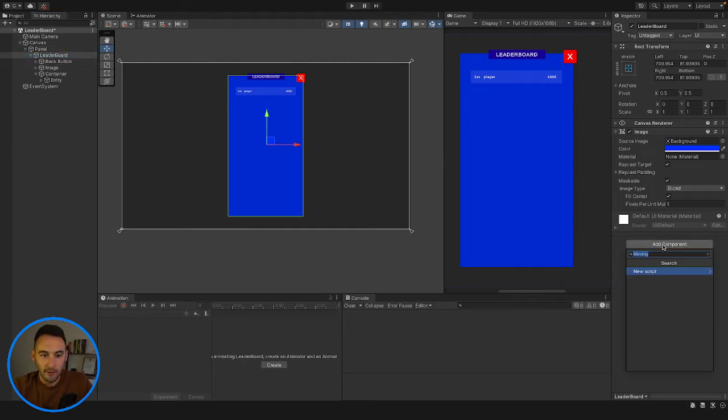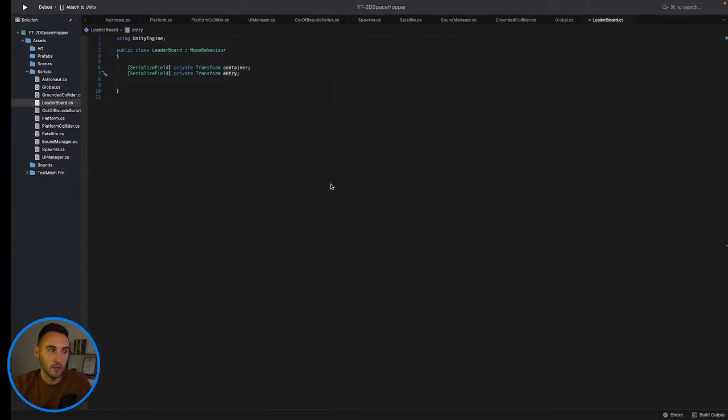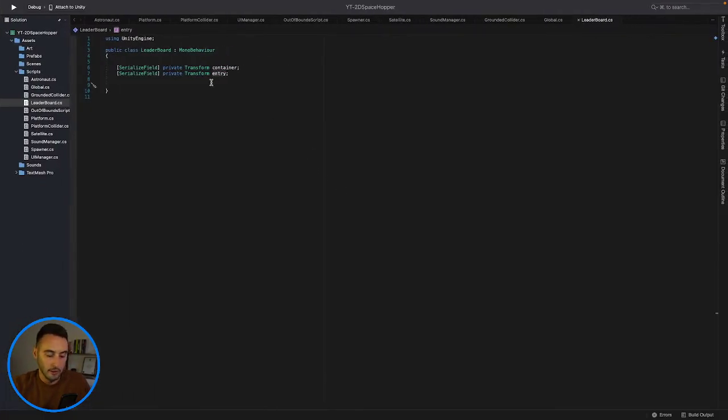I am going to add in our script. So let's say leaderboard script. So now we have these two references here. Let's try and drag them in. So our entry, we want to drag that in there, and our container, we can drag that in there. So we'll leave that like that. I don't know if it's going to work yet. We might have to change that up and try and find them in our actual script. But for now, we'll leave it like that, and then we'll come back to it if it doesn't work.